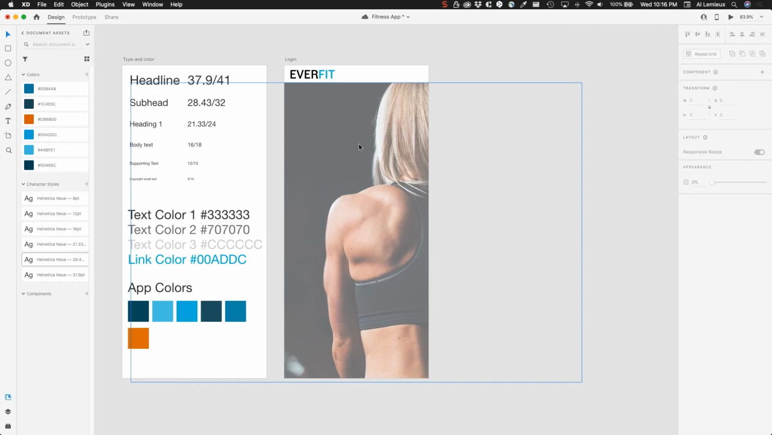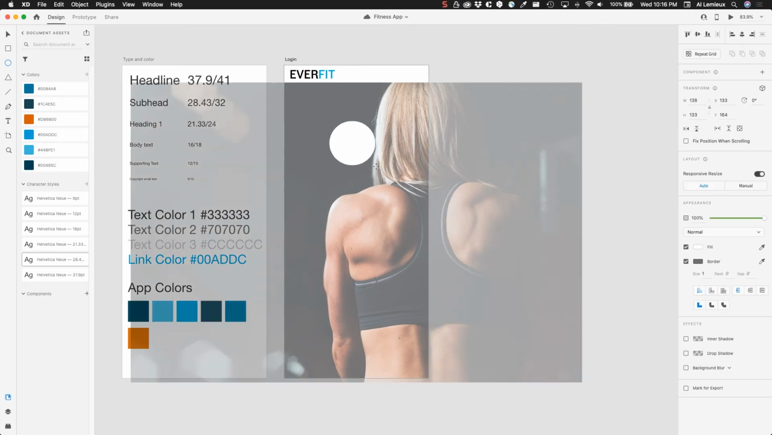Next on the login screen is going to be a profile image. So I'm going to grab the ellipse tool. And I need to make an ellipse for a profile image, and this is just a dummy image. So I'm going to make this on here, and it's going to be about 150 pixels. If I hold down the shift key, it's going to constrain it, and that's what I want. I just need to move it into position now to get it to be centered. And there I have it.